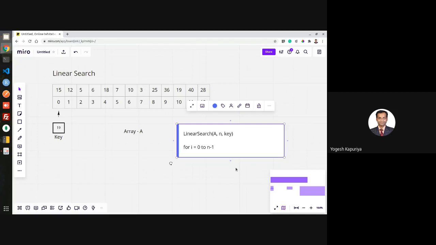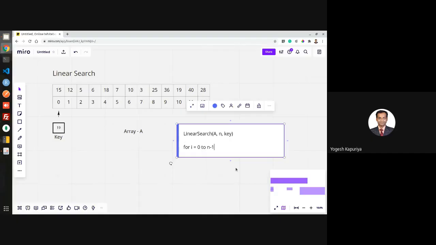And an element key which you want to set. So you will simply write for i equal to 0 to n minus 1. You will compare if A of i is equal to key. If they are the same, that means your element is found. So we will simply return the index i.